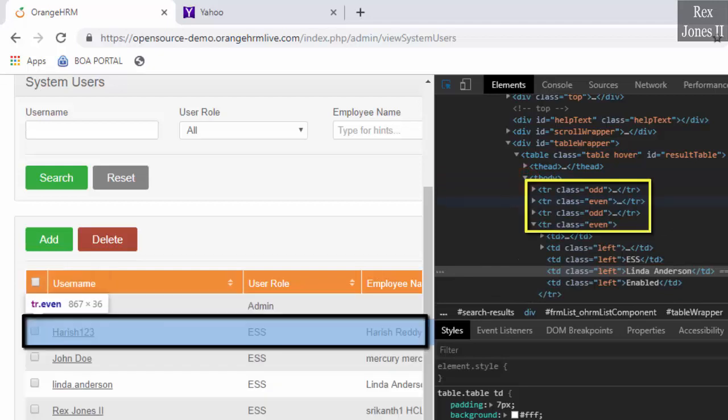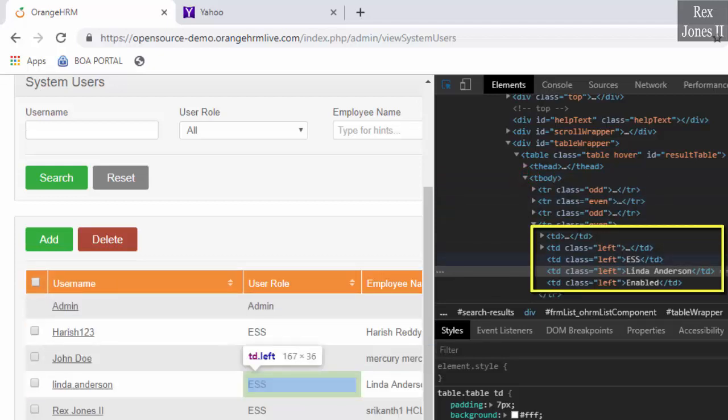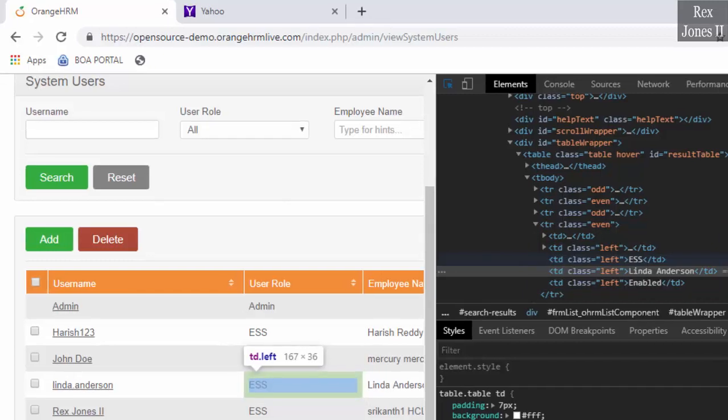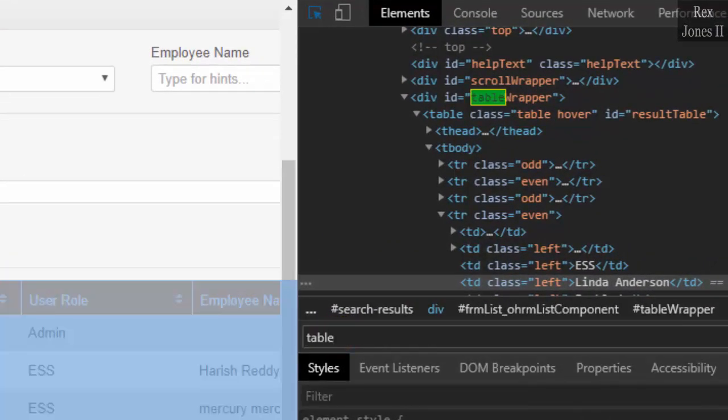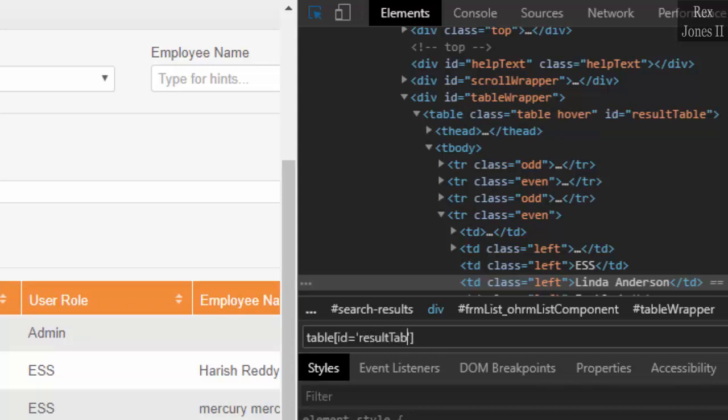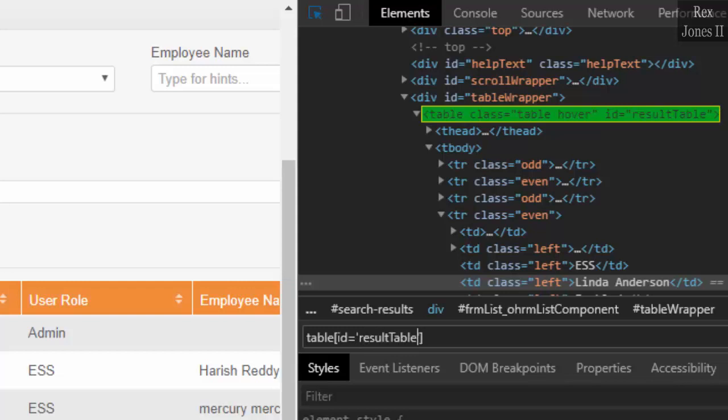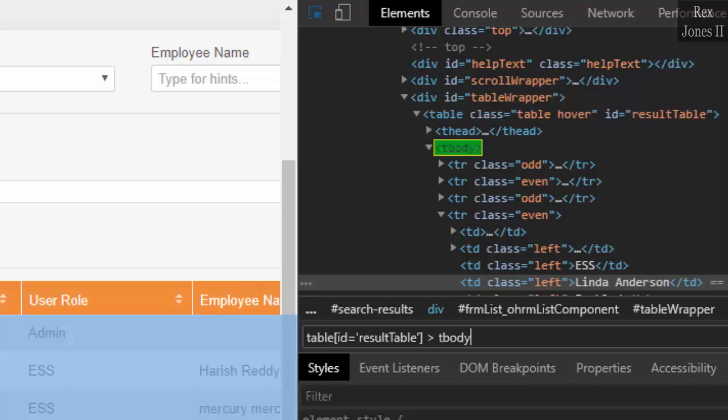TR defines each row, and TD defines data in each cell. We write the tag name table, 2 brackets, attribute name ID equal 2 single quotes, attribute value result table with a capital T. Now we need T body, which has a direct relationship with table. Table is the parent. Therefore, we write angle bracket T body.